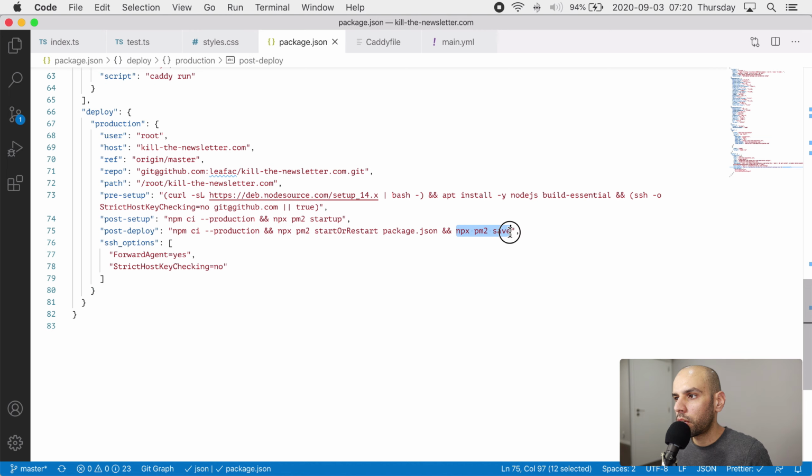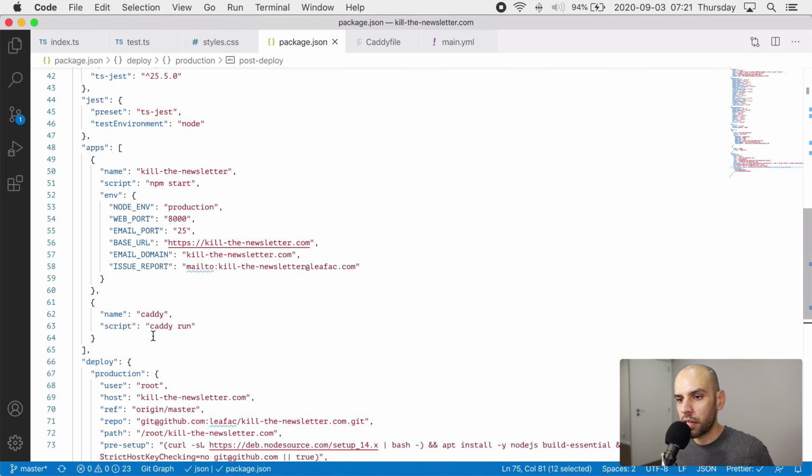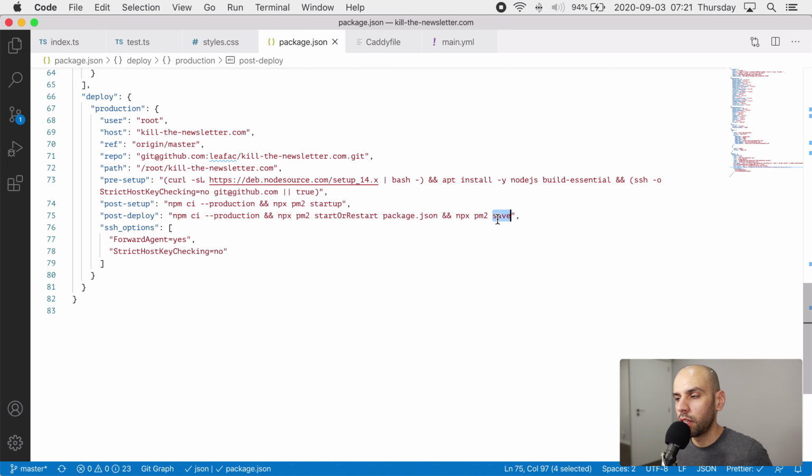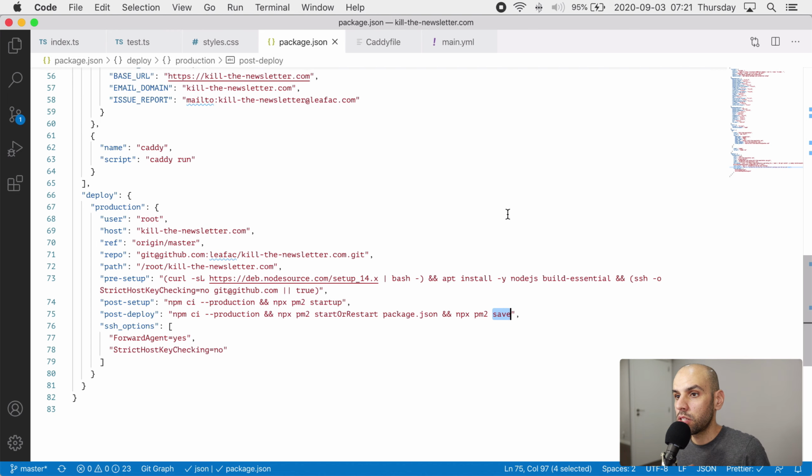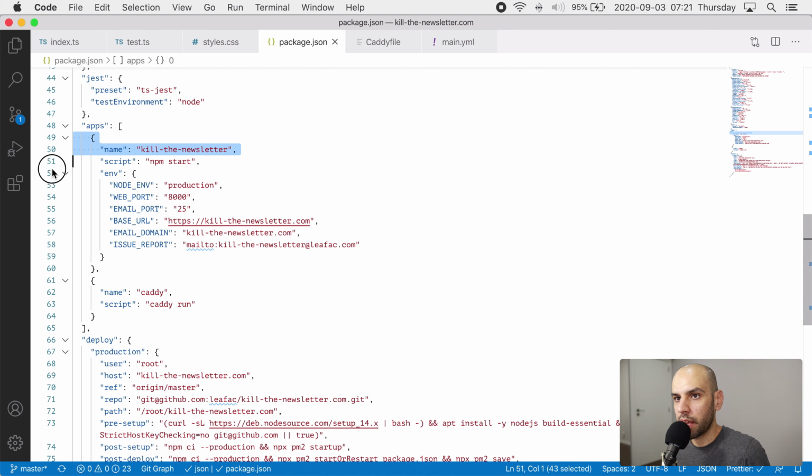And it will run npx pm2 save. So pm2 here is saying, okay, take all of these processes that are running, so both Kill the Newsletter and Caddy, and remember them, save them. So now the next time that we shut down the server and start it again, it will start pm2 because of the thing we set up here. And pm2 will know that it needs to run because it's saved, right? So it will know that it needs to run these apps.